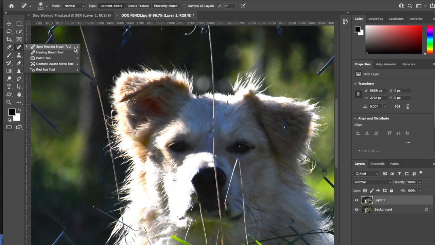If we hit J, and the spot healing brush is on top, then we can use that straight away. The brush size needs to be just slightly larger than what you're trying to remove, and sometimes it works better if you just do a small bit. So just paint with it, it goes dark, and then we can see that it's removed that piece of grass. That is the go-to tool to remove lots of things, but it's not always the best tool.